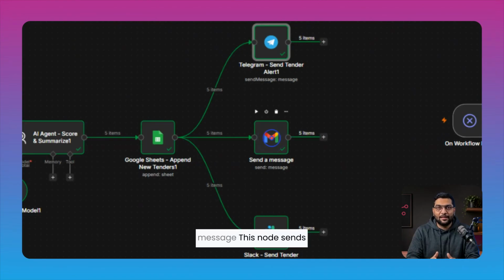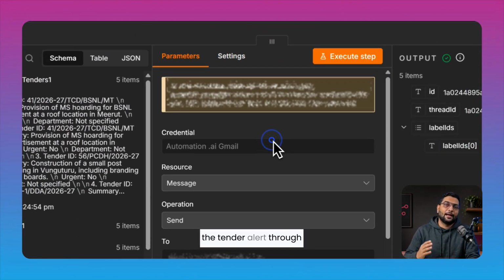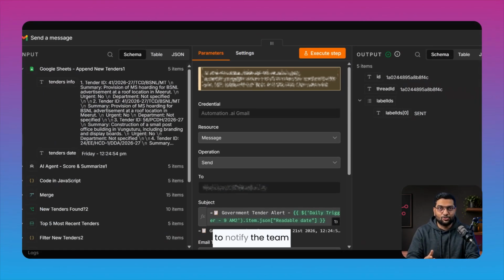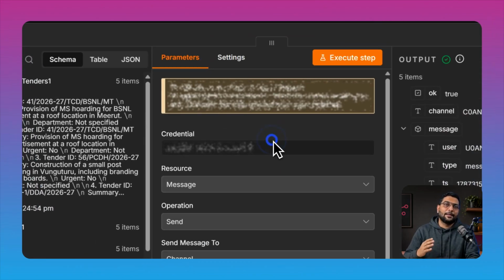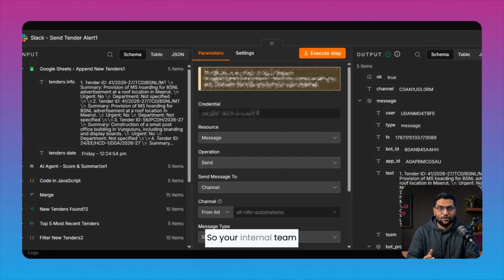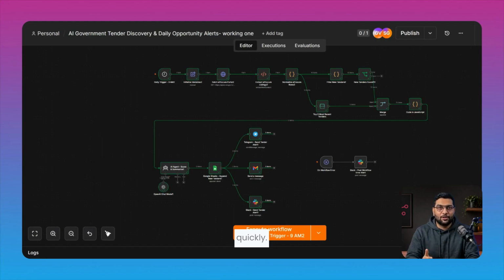Step 15. Send a message. This node sends the tender alert through Gmail. It can be used to notify the team or decision makers by email. Step 16. Slack. Send tender alert. This sends the tender update into Slack, so your internal team can review the opportunity quickly.